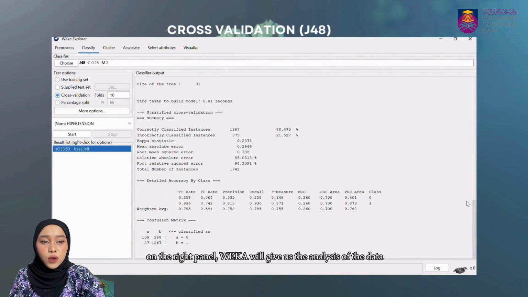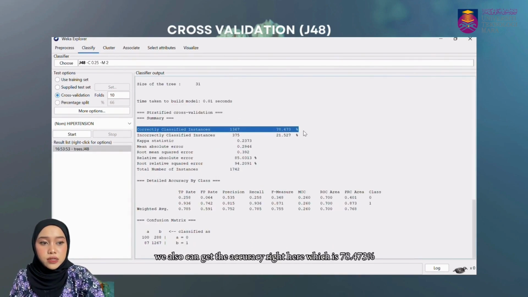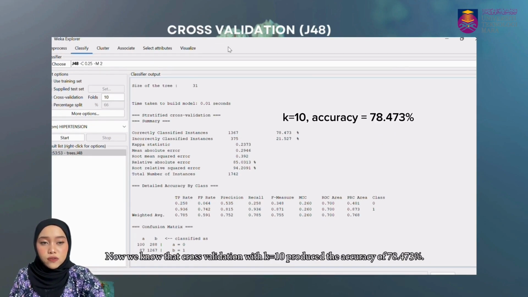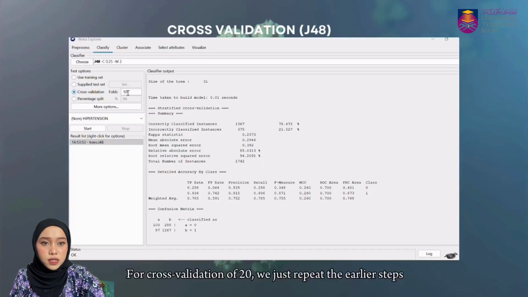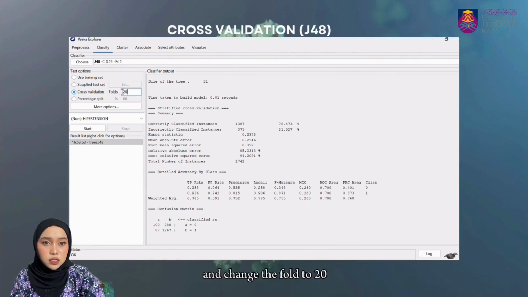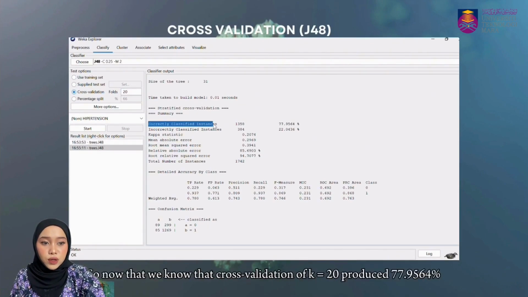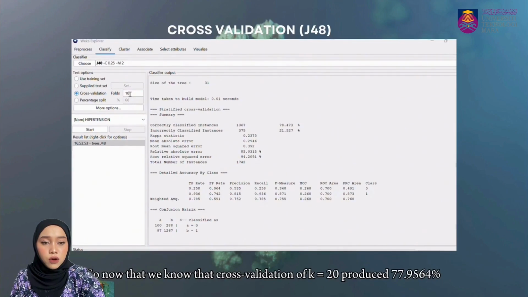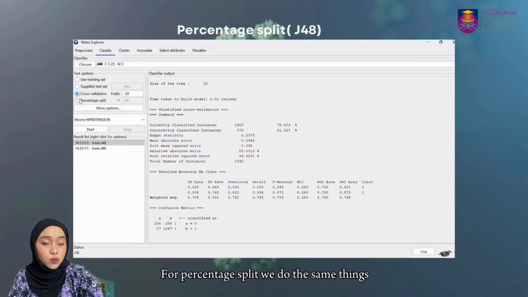On the right panel, Weka will give us the analysis of the data. We also can get the accuracy right here, which is 78.473%. Now we know that cross-validation with k equal to 10 produces the accuracy of 78.473%. For cross-validation of 20, we just repeat the earlier steps and change the fold to 20. Now we know that cross-validation of k equal to 20 produces 77.9564%.